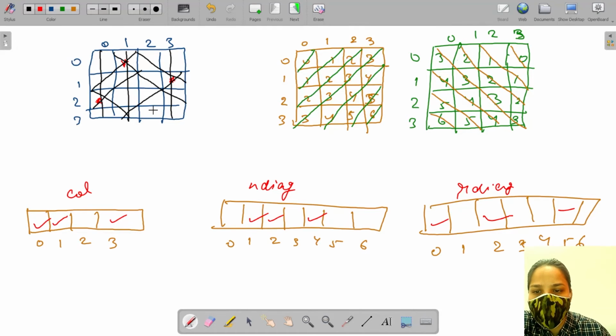Now I will check for this. Here I can put my queen because no true mark is present at this position. So if I am putting my queen here, that means now can you see all my 4 queens have been placed.